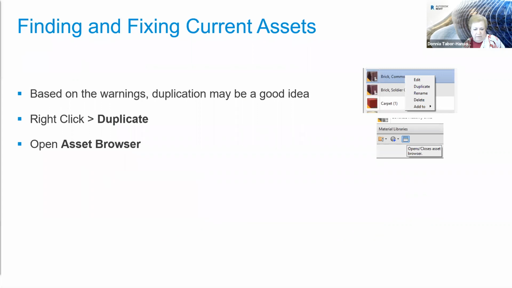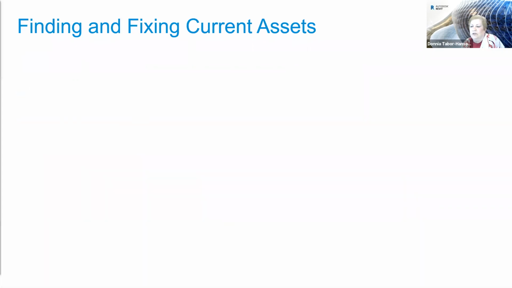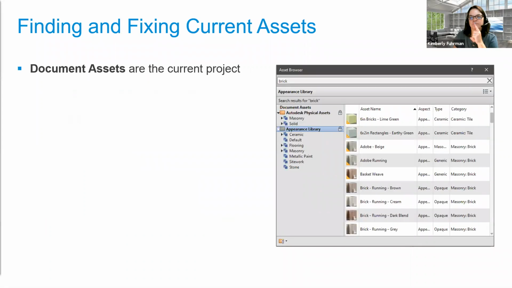So we've gotten that far. What is next? Next, we're going to talk about the asset browser. We'll get back to the brick in a minute, but let's review the asset browser. In the asset browser, I just did a screen capture. I'm going to search for brick.